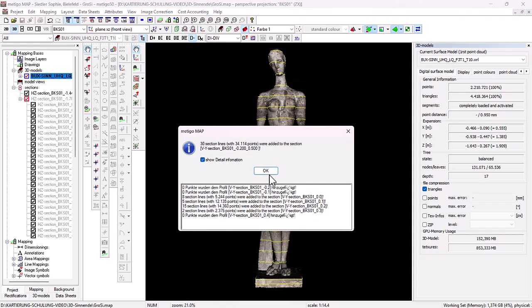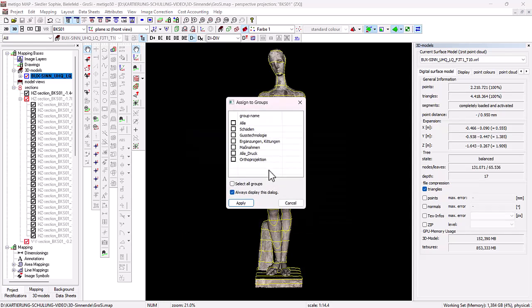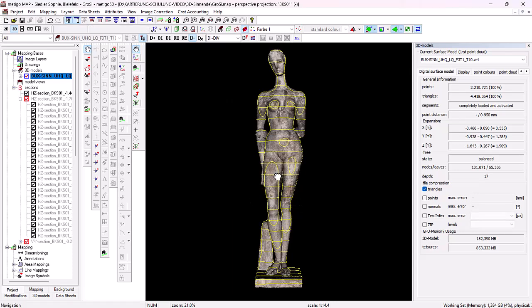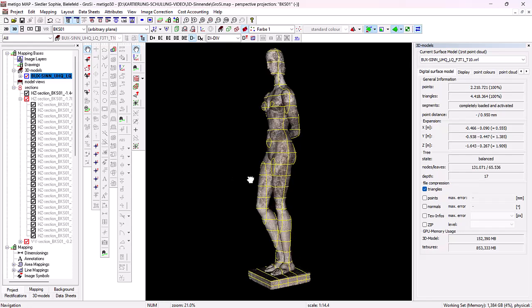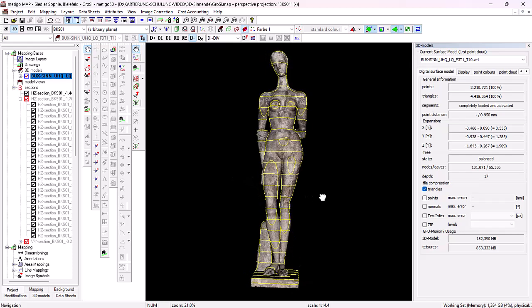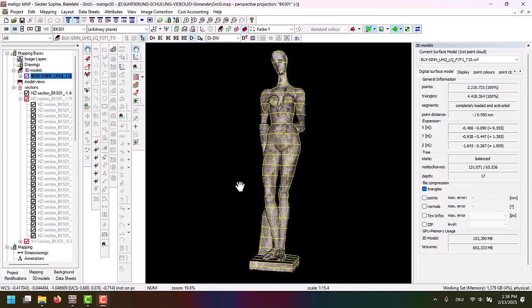I get shown how many sections, right? Add it to the group all and apply. And can see my display of my vertical sections. I can combine these with the horizontal sections and show them separately. And could also export it again as 3D lines in CAD classes.